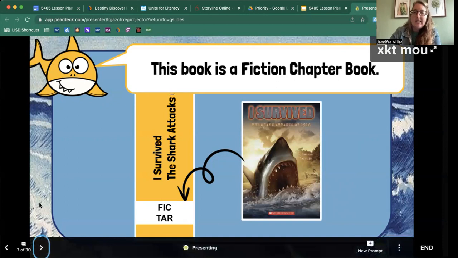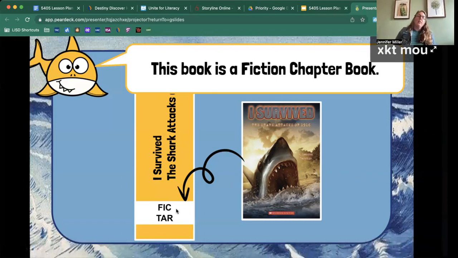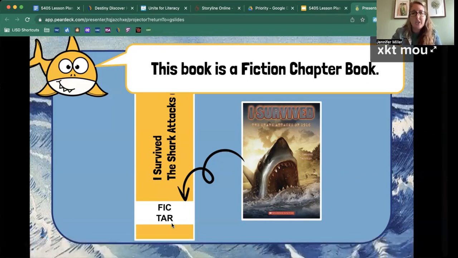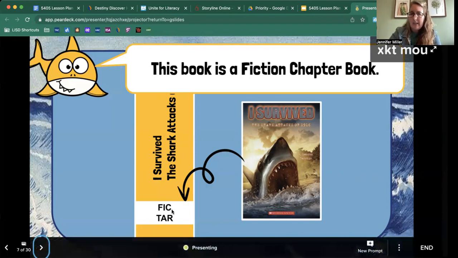And when you look at the spine of a chapter book, it will start with the letters FIC, which stands for fiction, which means it's still a story like our picture books, but this is a longer chapter book. And then it's also followed by the first 3 letters of the author's last name. So the clue to a fiction chapter book is looking at the spine and finding FIC.